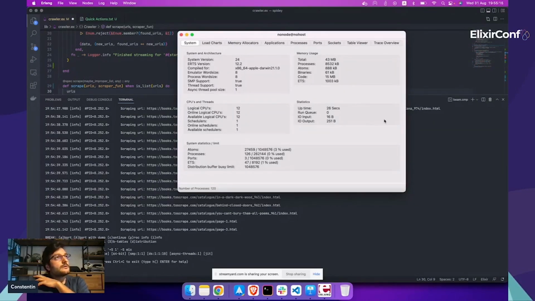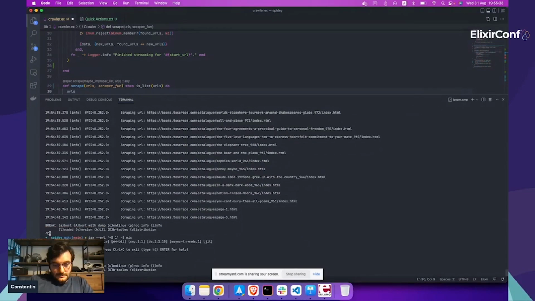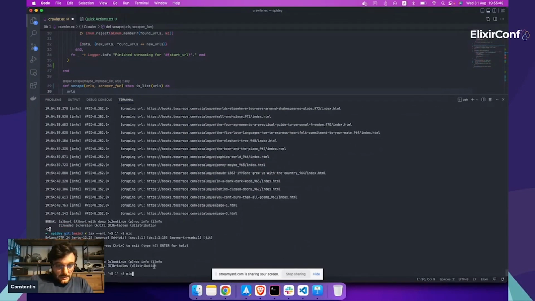So by default, when you start the VM for Elixir, there will be a pairing number of schedulers per CPUs, which means if you have 12, you will have 12 schedulers. I did a little trick here, and when I started the project, I added a little flag here, which specifies to use just one core.